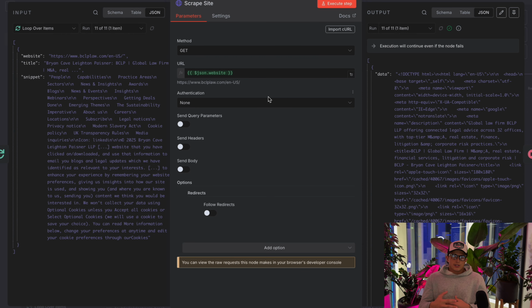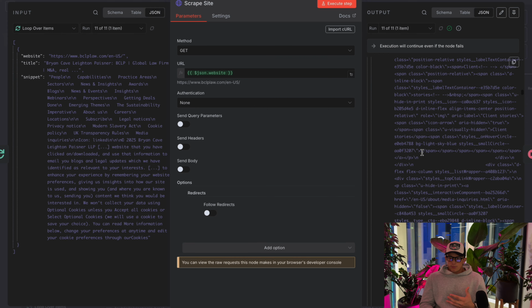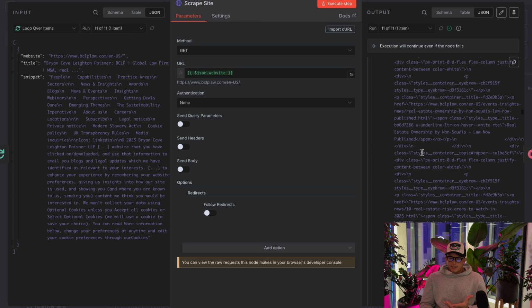There's not much to this. You don't need a third-party app. You just literally need the company URL. The HTTP request here will return loads of data from the website. As you can see, I could probably scroll forever and there's loads of different data on this right hand side on the output.